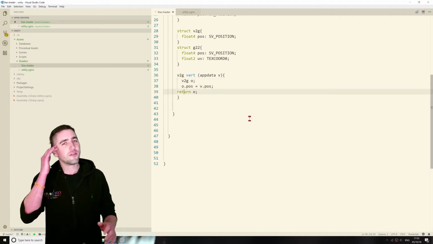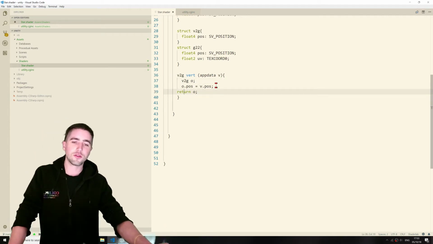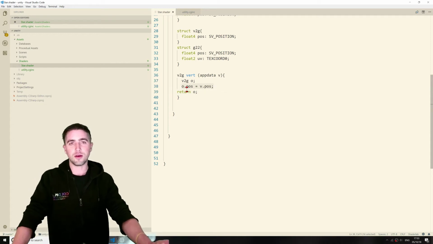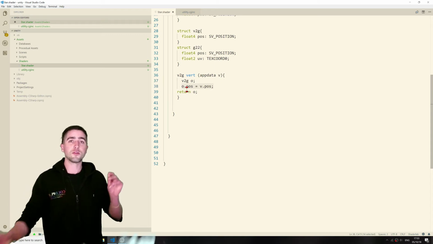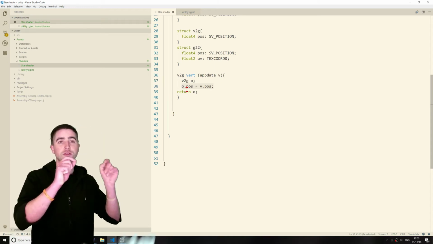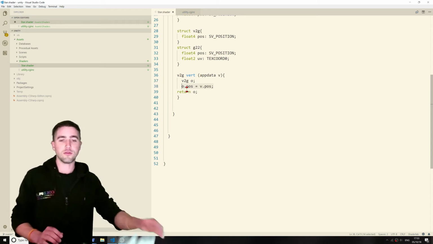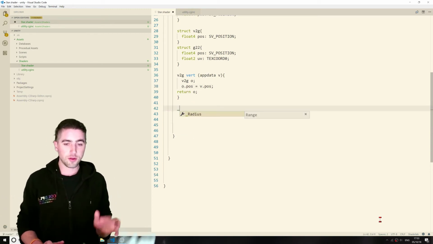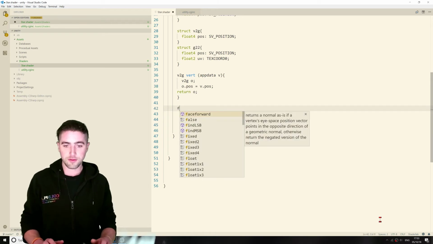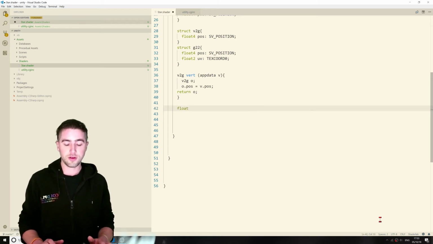If you've written shaders before, you might be used to doing an object to clip matrix transformation here. The reason why we're not doing it is because we need to find out those offset positions first before we make that conversion. All right, now we're just going to declare that radius variable. So float _Radius.